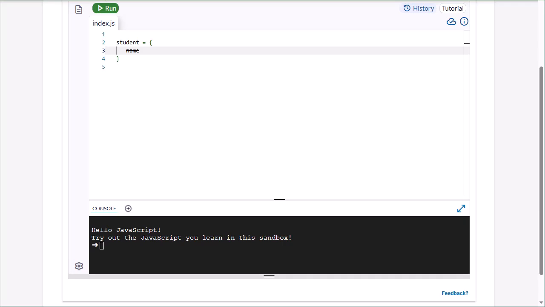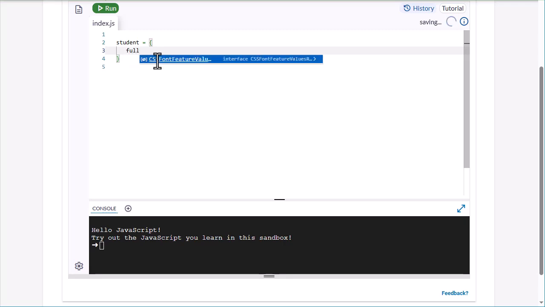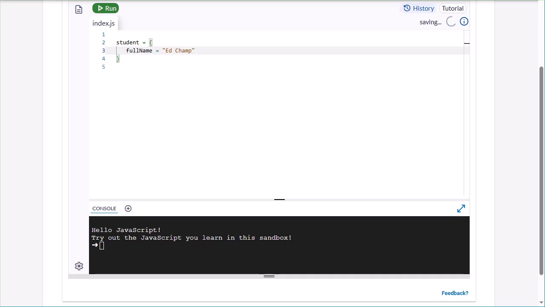So here is our name. Maybe it's not a best choice because it looks like it's a reserved word. So we'll give it full name equals, and we'll give it a full name. So now we have our full name. We will give it a major. Let's give the student a major. And my major back in the day was computer science.